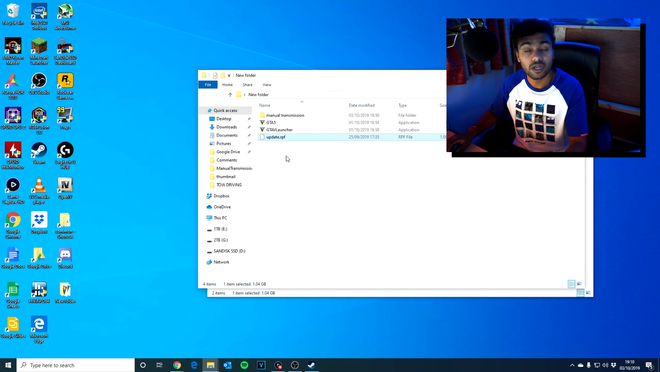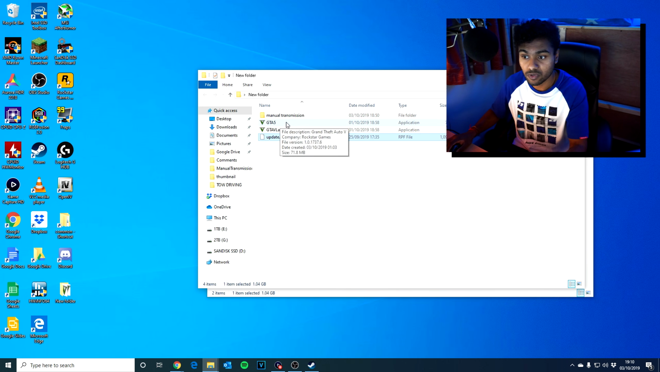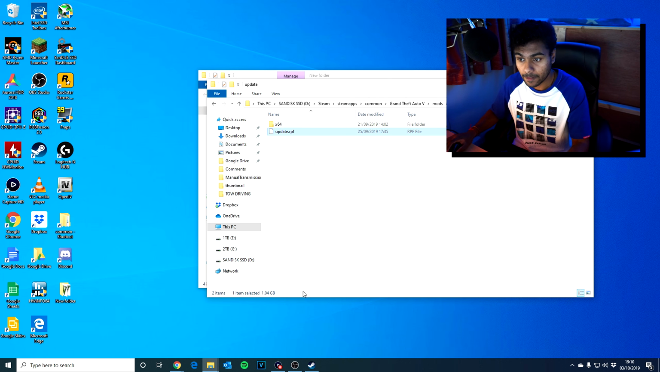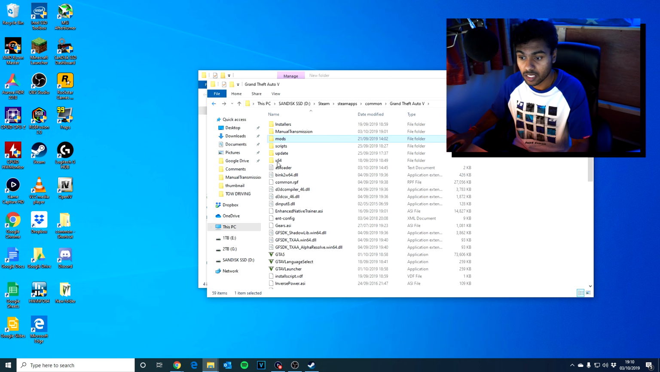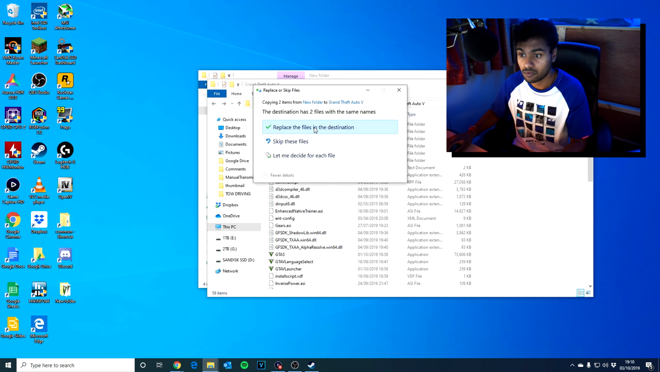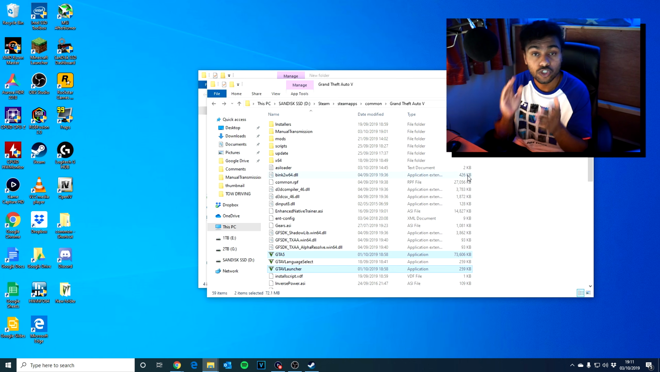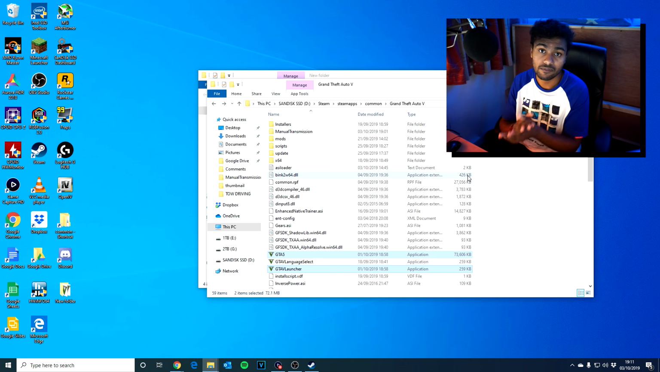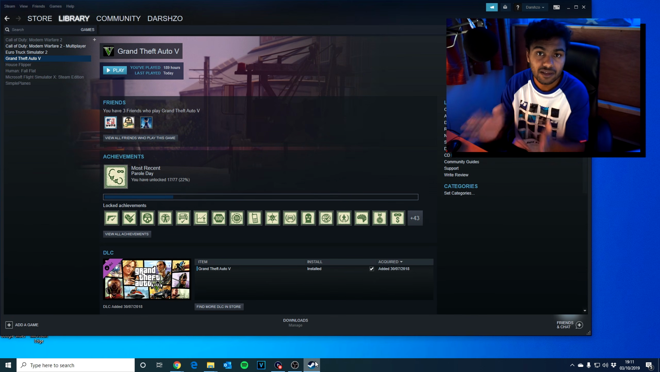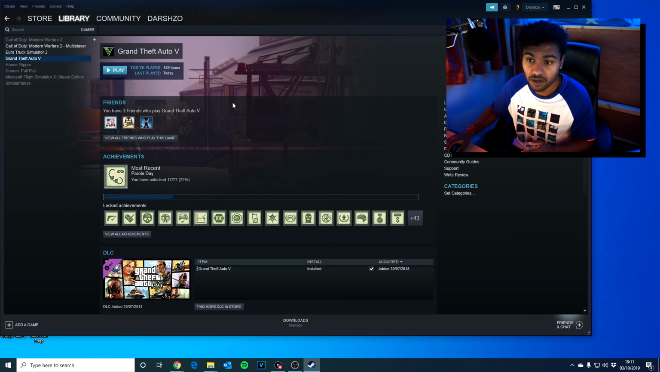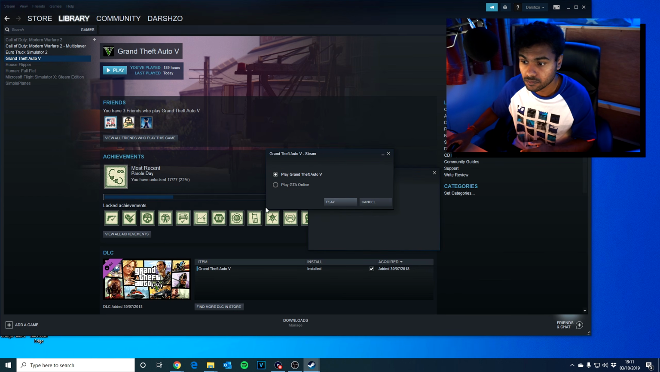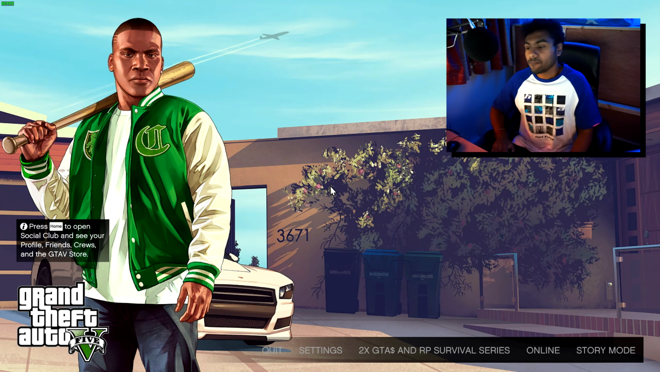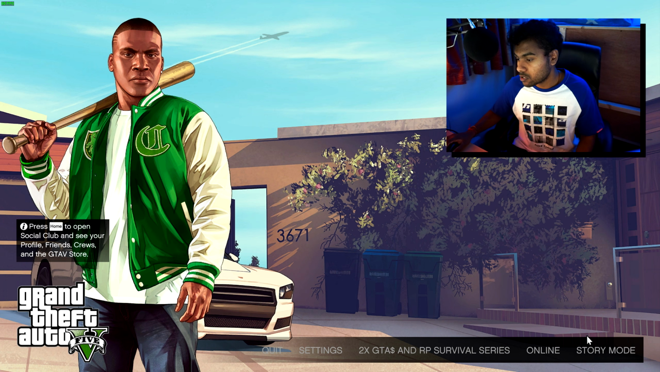The next two you want to copy are GTA 5.exe and GTA 5 launcher. So copy that and then paste that into this main folder right here. Replace files, and that should have rolled back your GTA 5 version. Now let's launch GTA 5. Right, load into story mode.